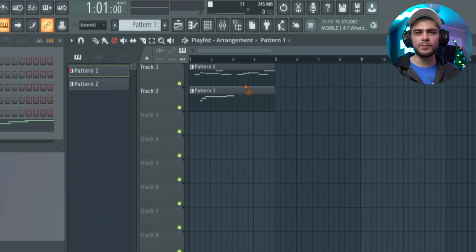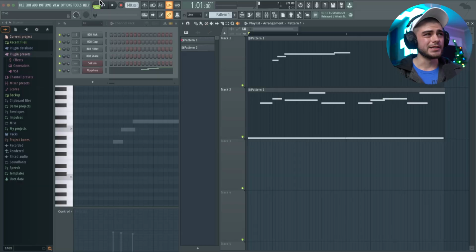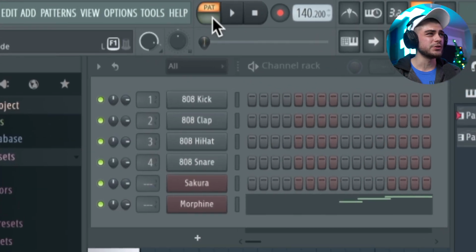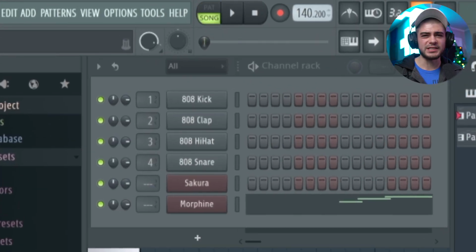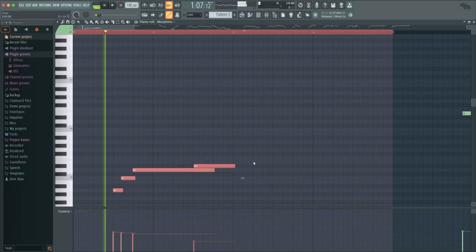All right, so we have our two patterns. We just gotta play them now at the same time, right? What the fuck is going on? Bro. All right, guys, this took me a minute, but I didn't realize you had to switch from pattern to song to play this. I was just sitting there like, what's going on?